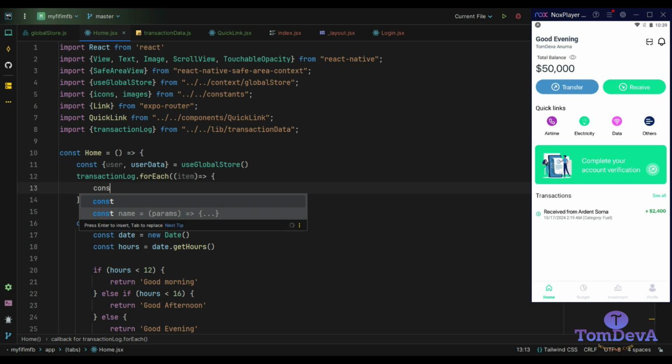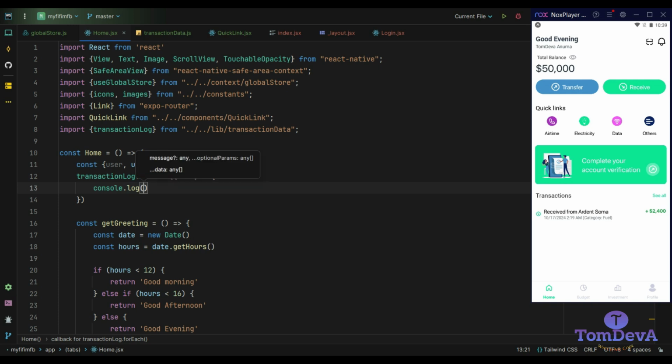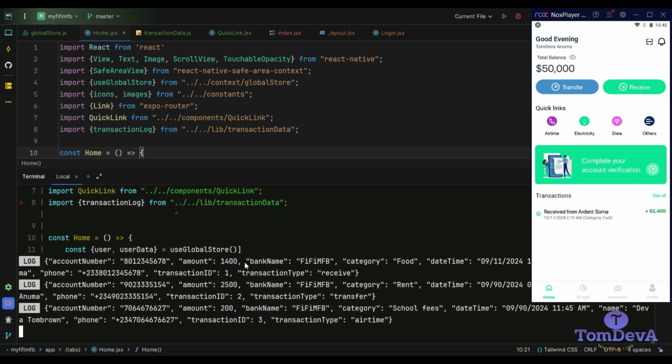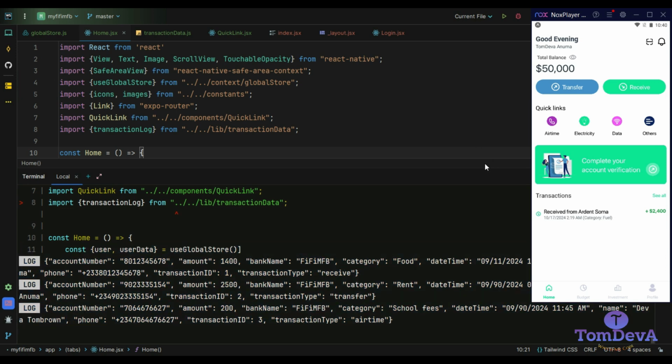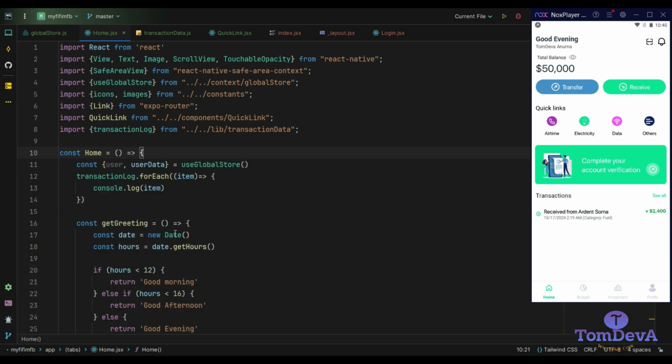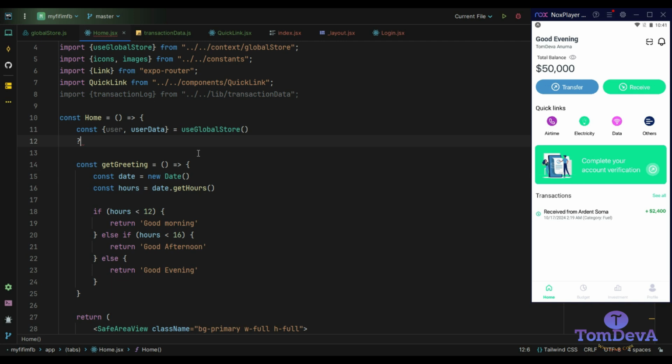Console.log, and then call this item. Now let's check. Okay, as you can see, we are getting it logged out right here, so it means that it is working. I don't know why we're having that error, but I think as long as our output is working, let's continue. Now we need to pass this down inside of this transaction history down here. I need to comment this out so that we won't have it running, or just leave it like that anyway.